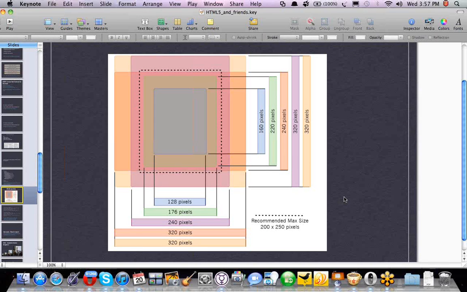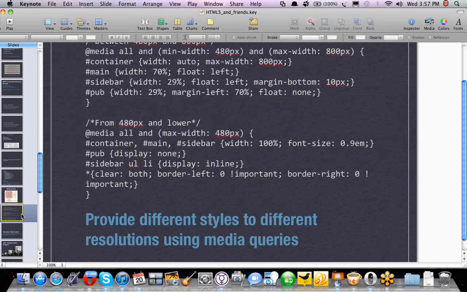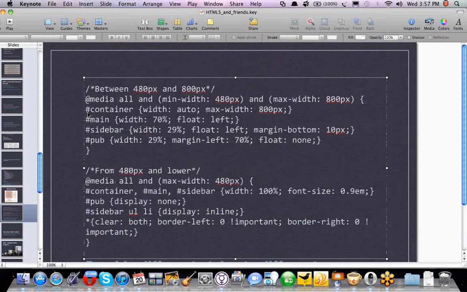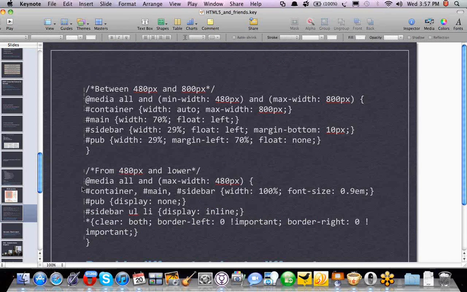And how do you make sure that you write one interface using one set of CSS and it adjusts itself according to the different widths and heights? This is done using media queries. So what you do is you say @media all, min-width 480px, max-width 800px, for example. Then this particular CSS will be applied, right? And if it's less than 480px, you just say @media all, max-width 480px, then this particular set of CSS will be applied.